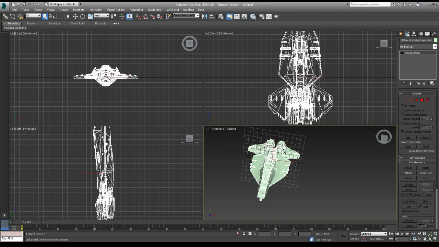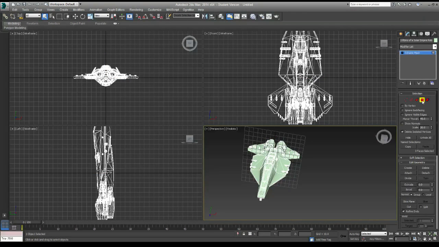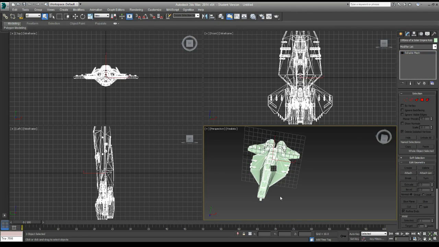Anyway, now we select the model and we go to the Modify tab. After that, we go to the Selection menu and click Polygon. And, of course, all of this assumes that we already have an editable mesh. If we do not have an editable mesh, you can right-click, go to Convert To, and then go to Convert To Editable Poly, or Editable Mesh. I forget which of the two. I think it's Editable Poly.